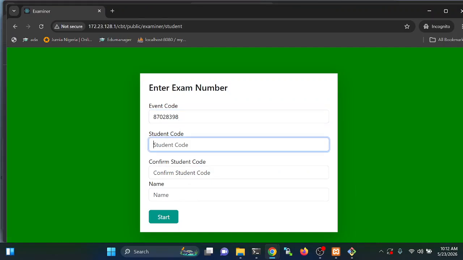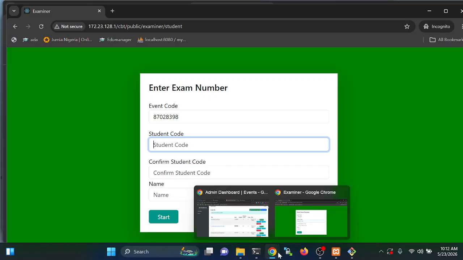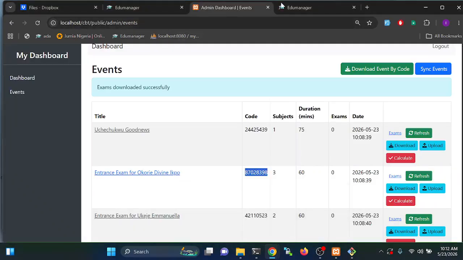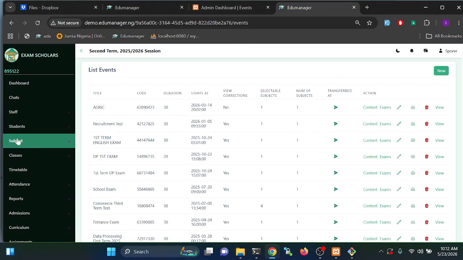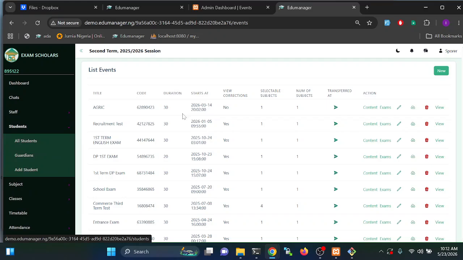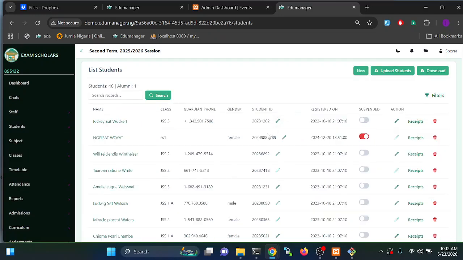Then the next thing is for students to type their student ID. Of course, they know their student ID. You can get their student ID from the main portal. Every student should have their student ID. When you go to list students, when you go to all students, you see their ID by the side. You can print it out and give it to them. Everyone will have their ID. So they take their ID.